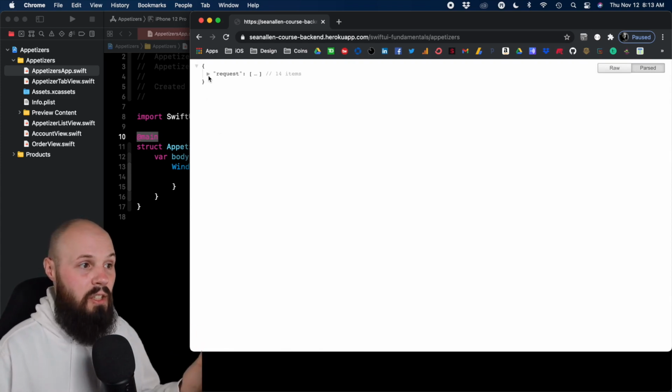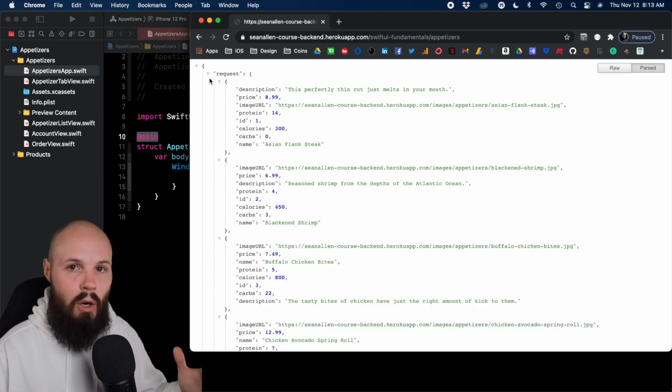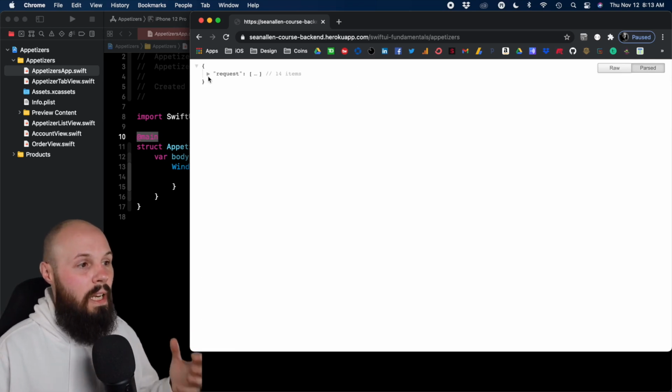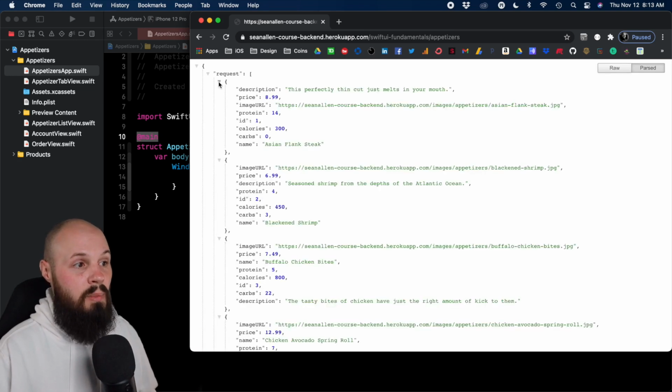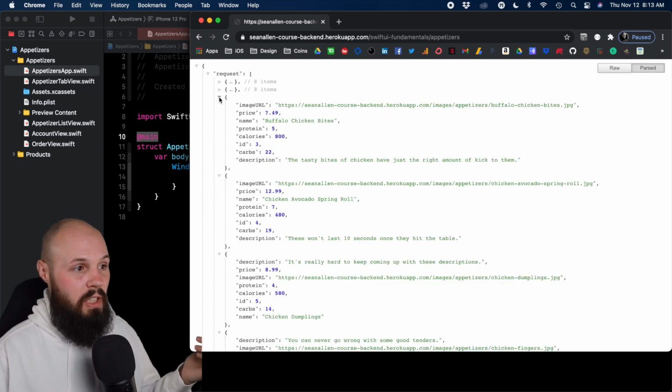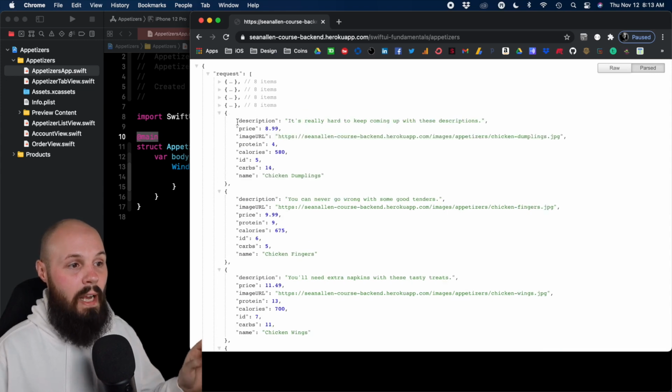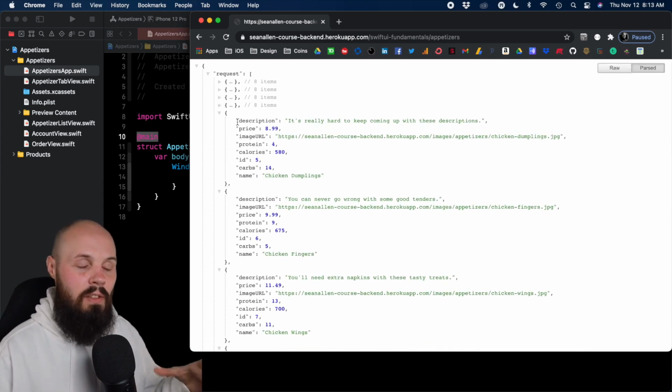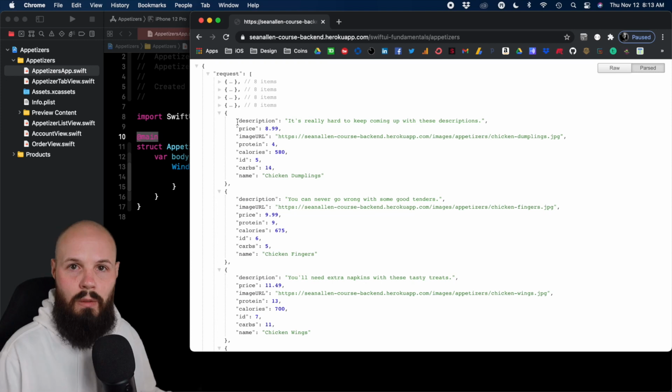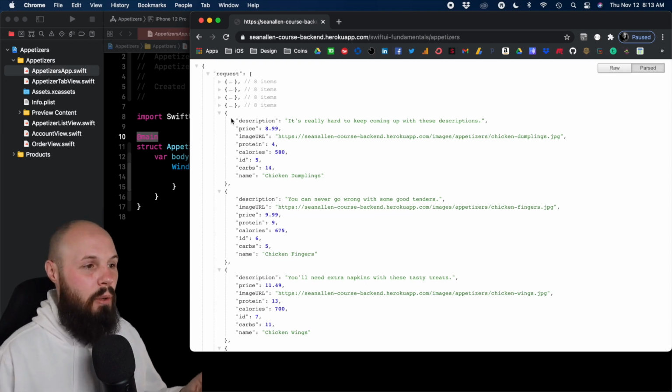Because oftentimes JSON can be heavily nested and hard to figure out what's going on. So here I can see we get a request that has an array of items. That array of items is our array, like I'm minimizing each one here, right? Is our array of appetizer items. So that gives you a sense of how the JSON is structured. We'll come back to that in a little bit. Right now I want to focus on just the appetizer itself.